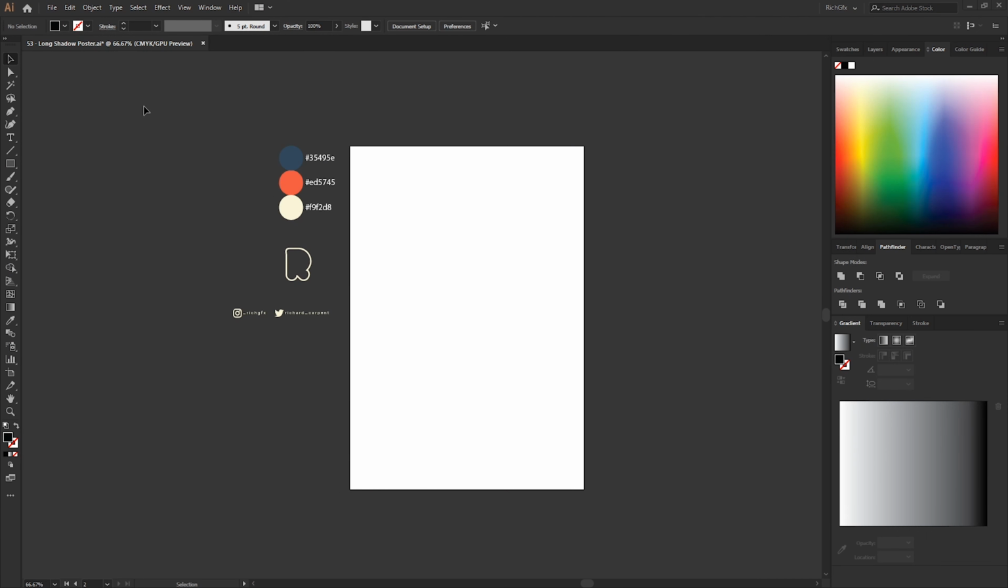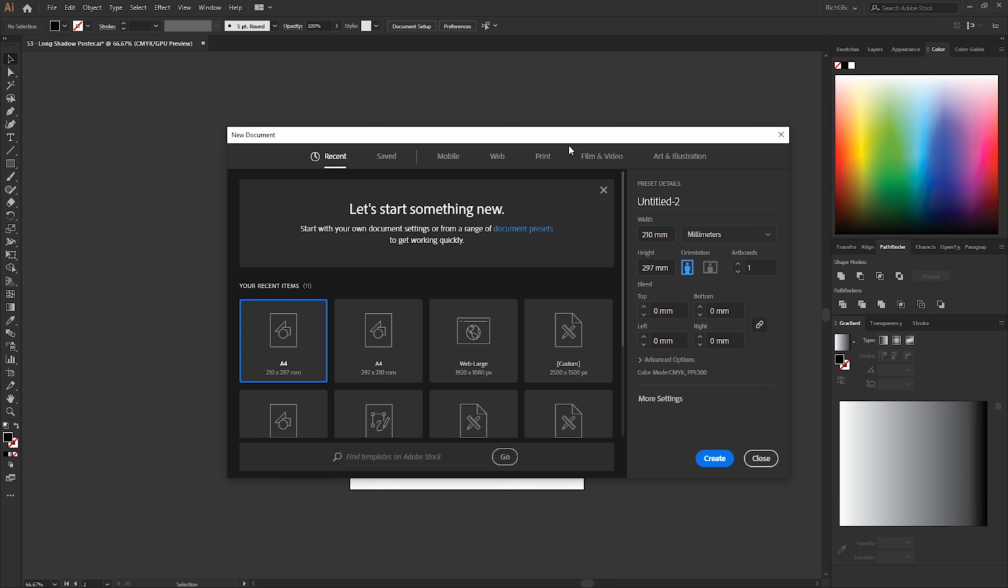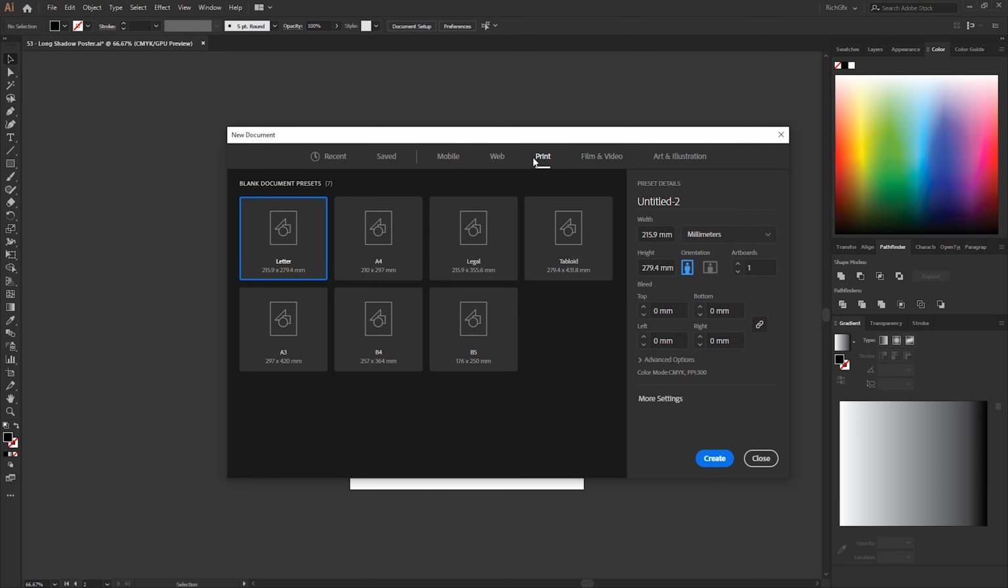Jump into Illustrator and create a new document. We're going to File, New, and from within the new document window there's a couple of presets which we can use. So if you click the print tab, as you can see, you can select either A4, A3, or you can manually enter your own custom dimensions for whatever poster design size you want to create.